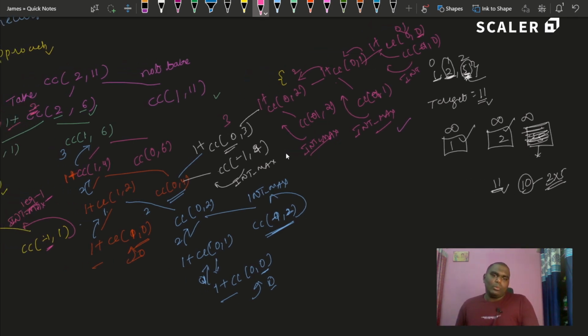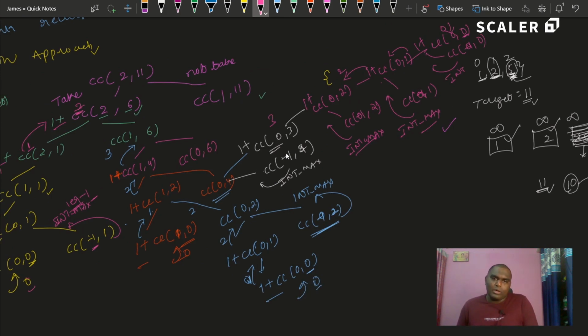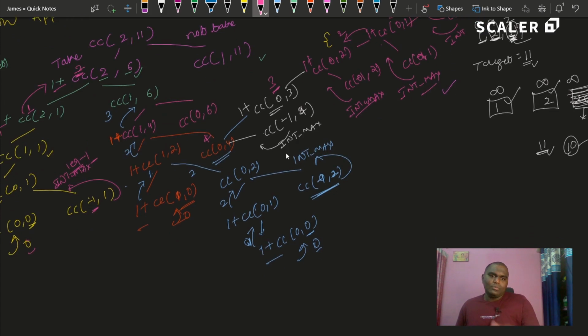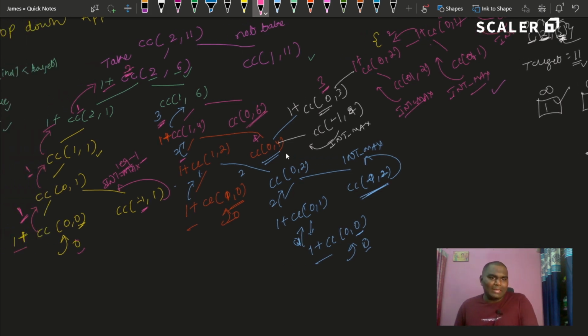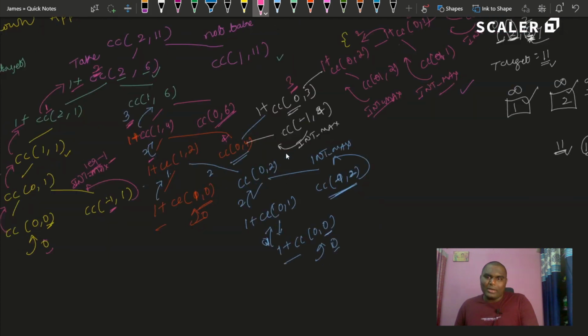So the minimum of 3 comma int max will be 3, so 1 plus 3 is 4. So here 4. Okay, so 2 comma 4, it's a 2. The minimum is 2, so here 1 plus 2 is 3. Again, you need to traverse on this side, so I'm not making this. Okay, it's already a mess.